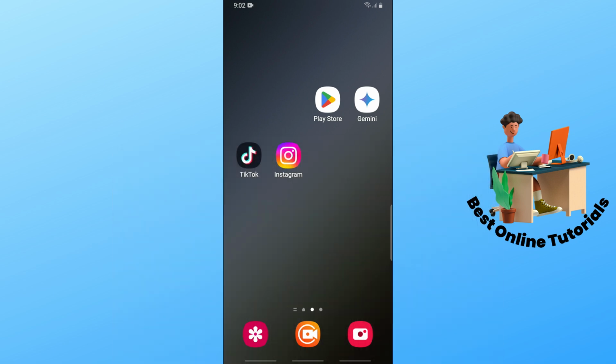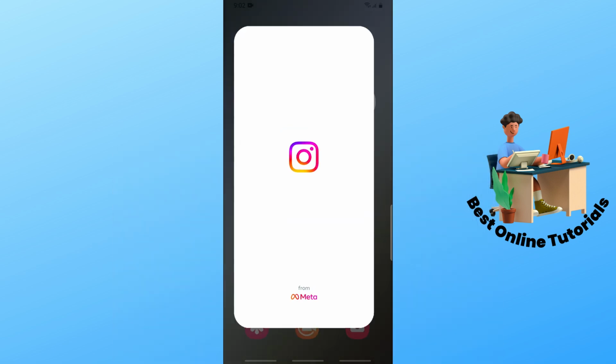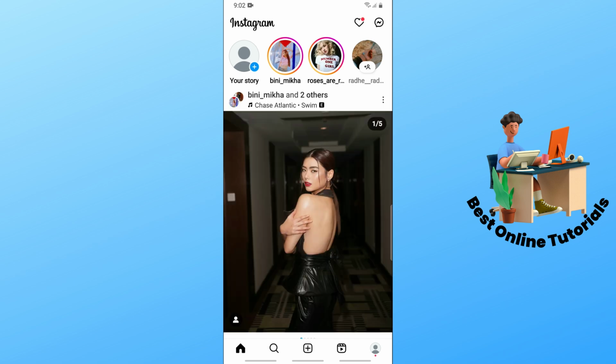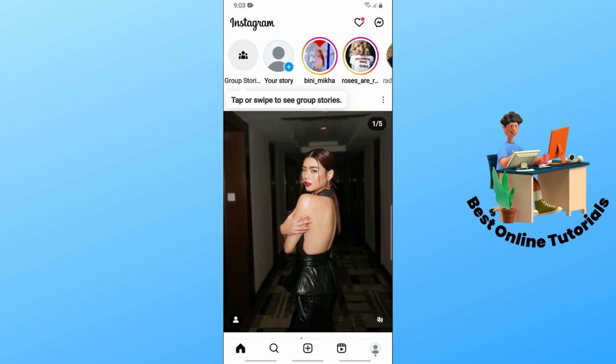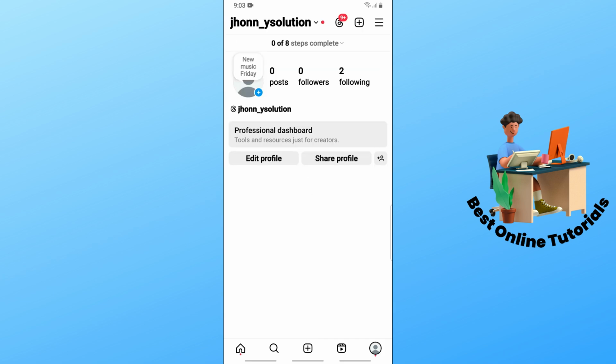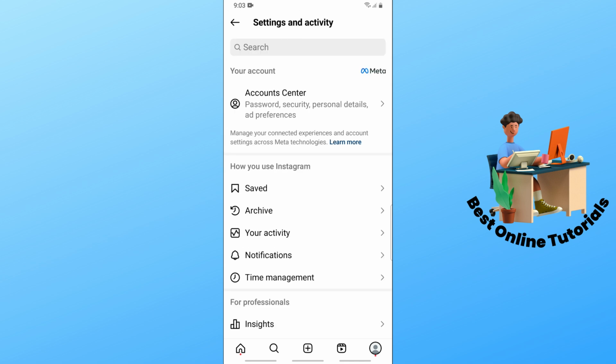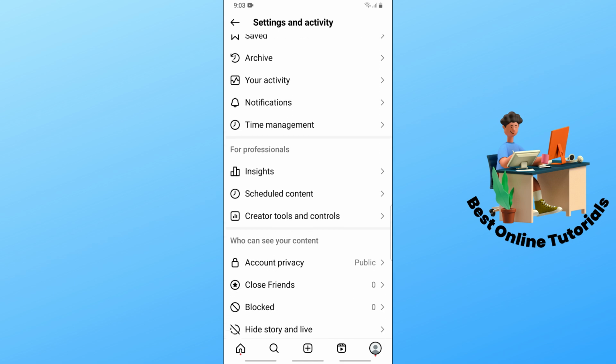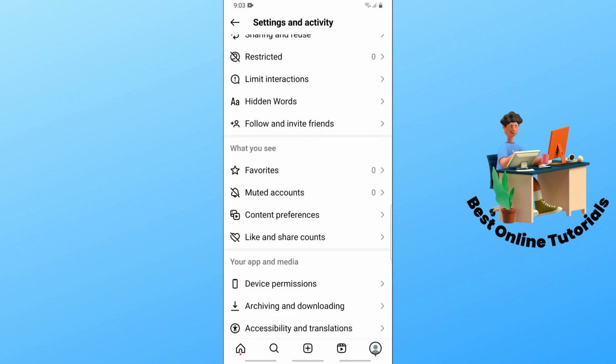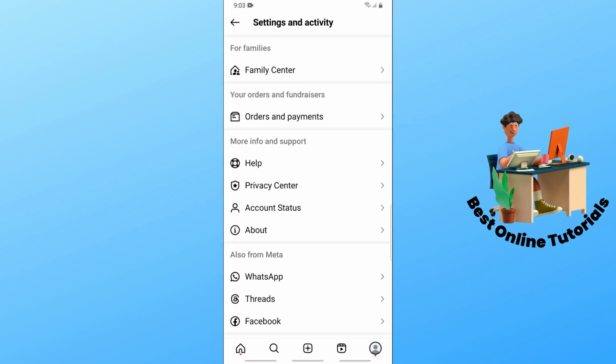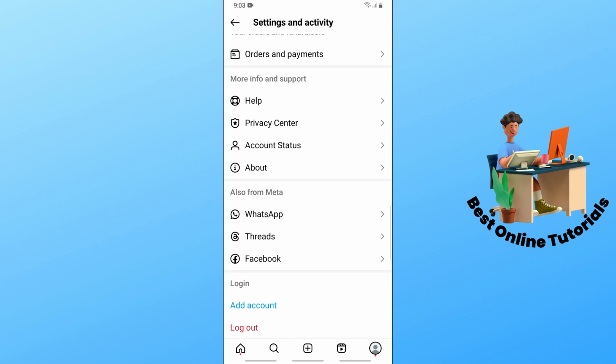So in order for you to fix this issue, just simply open up your Instagram. And now from here, guys, just simply tap on your profile at the bottom right corner of the screen and go to the top right corner, which is the three lines. And from here, just simply go ahead and scroll down to the very bottom, and go for the help over here in the more info and support tab.